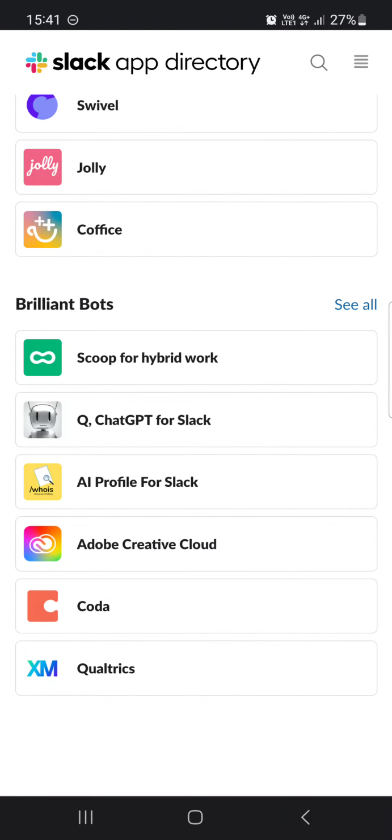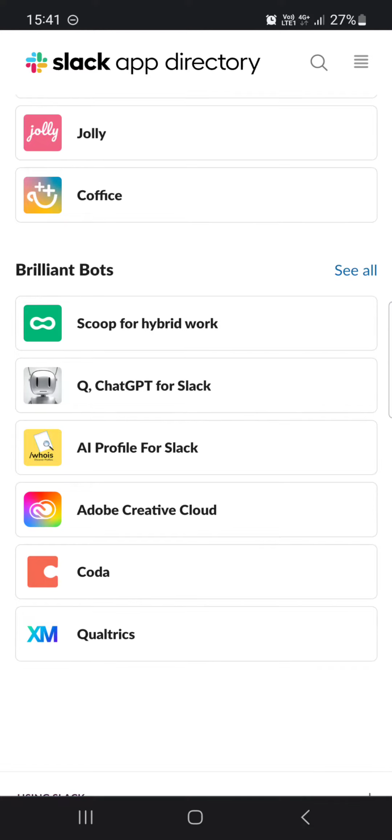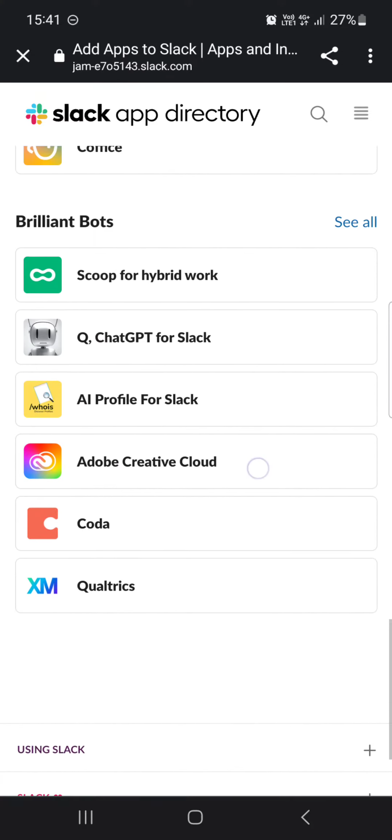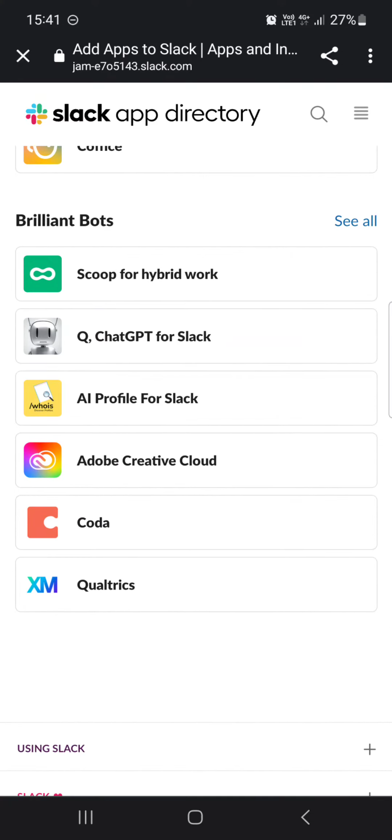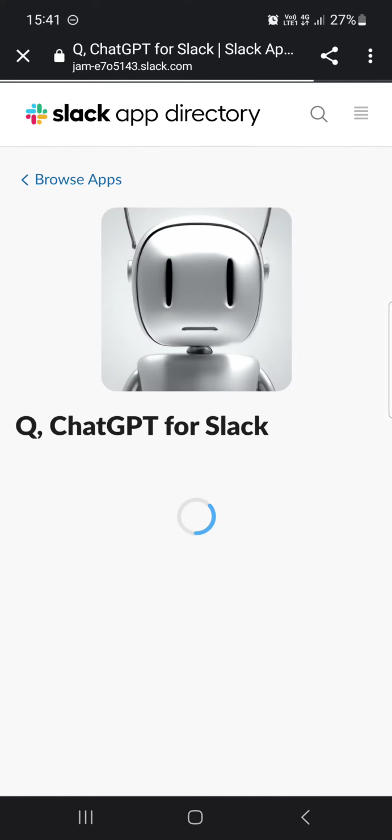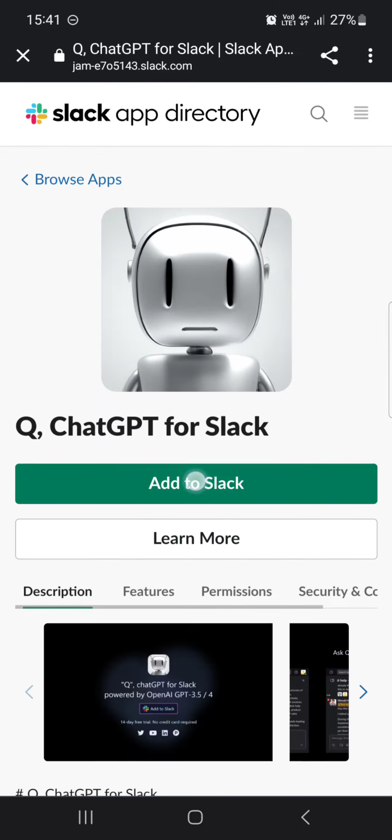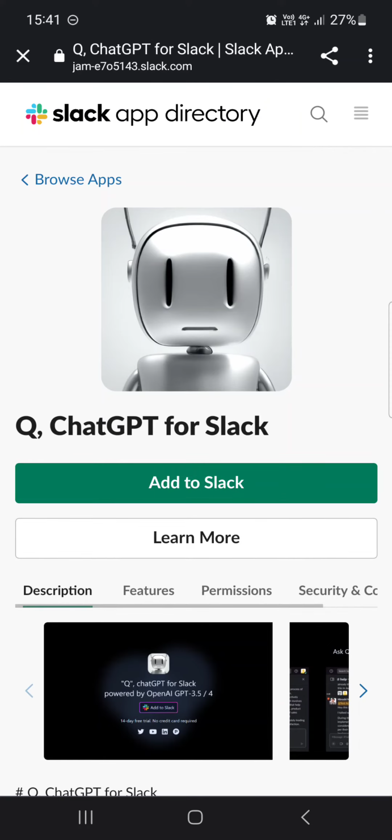Here we just scroll down, and then under the Brilliant Bots section, we find Q ChatGPT for Slack. We just tap on that, and then after this has loaded, there's going to be a button that says Add to Slack right here, which we can tap to add the Q to our workspace.